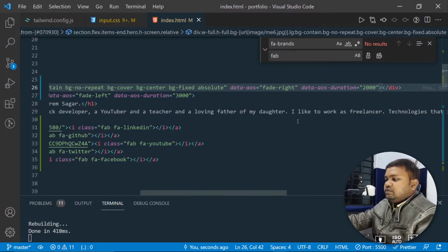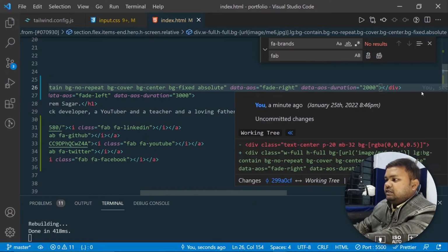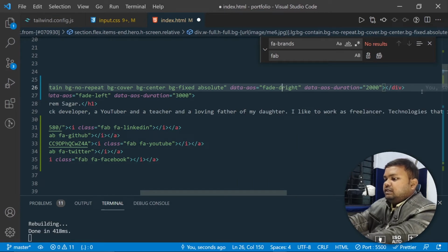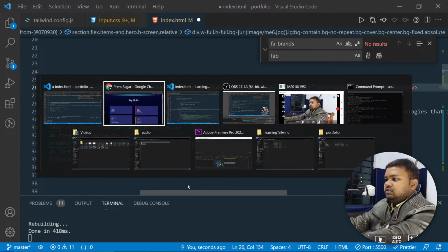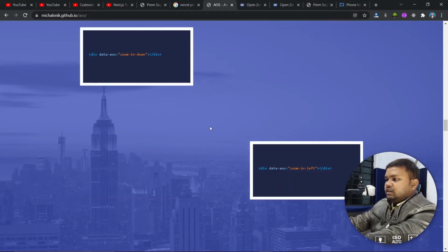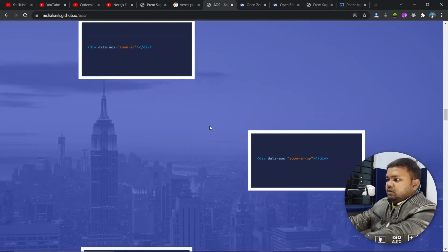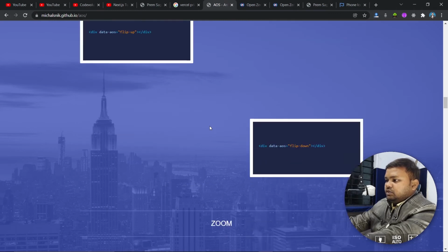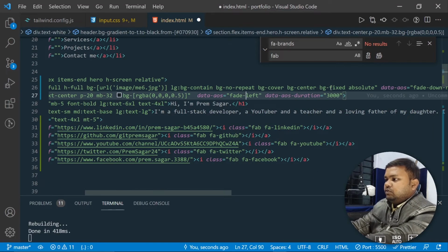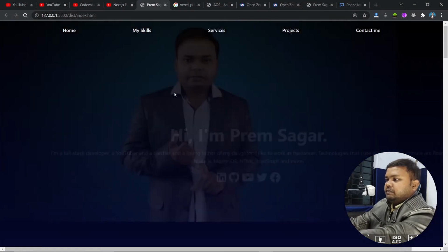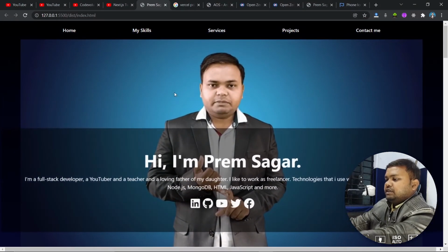So instead of simple fade right, I will say fade down right, and I'm not going to show you each of the available animations. Just simply go to the AOS library's official website and look for the kind of animation you want to go for. Let's change this fade left to fade down left, and let's have a look. And yeah, now it's looking great.